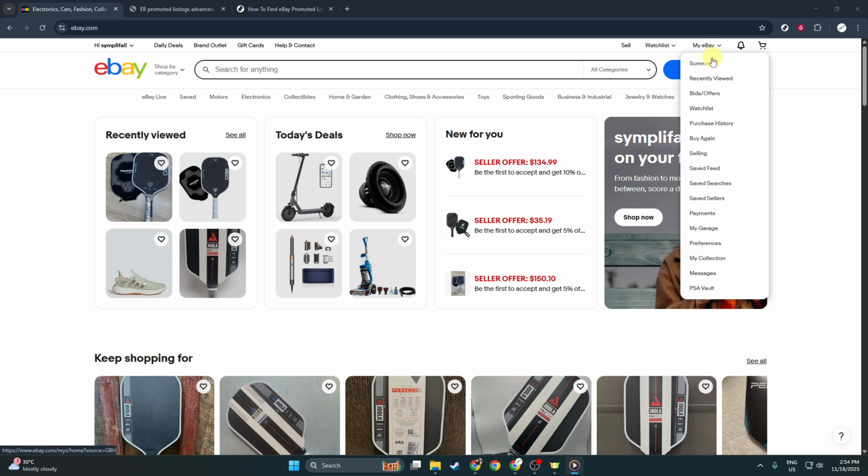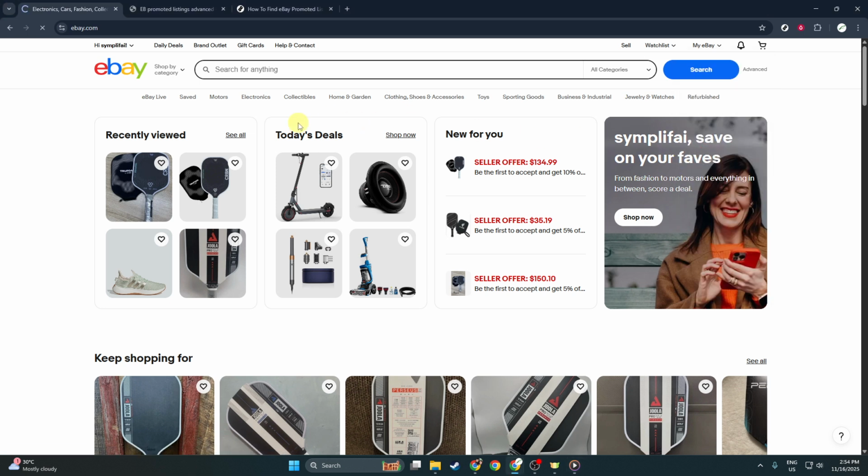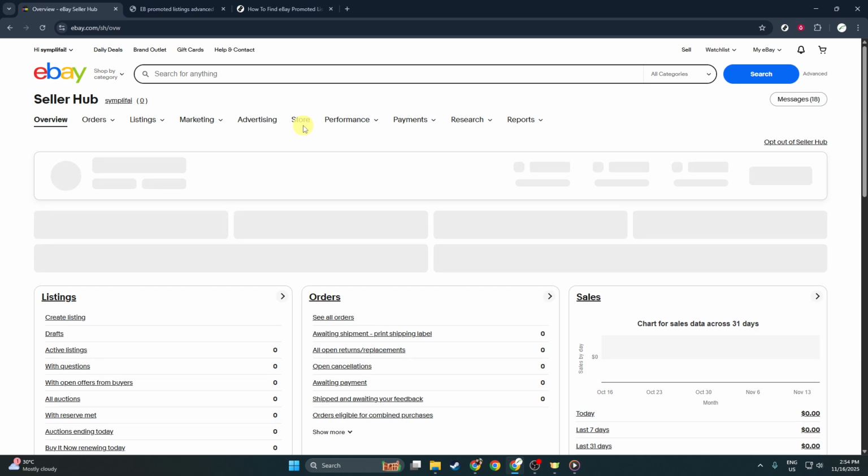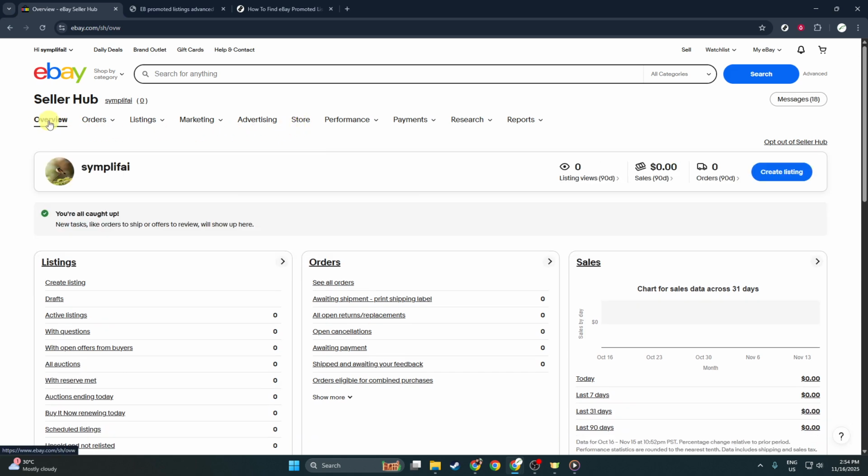Once logged in, hover your mouse over the My eBay menu found at the top of the page. A drop-down menu will appear, showing you various options. From here, click on Selling. This will direct you to the Selling Overview section, where all your selling activity is centralized. You'll find useful insights about your current listings, ongoing sales, and more.